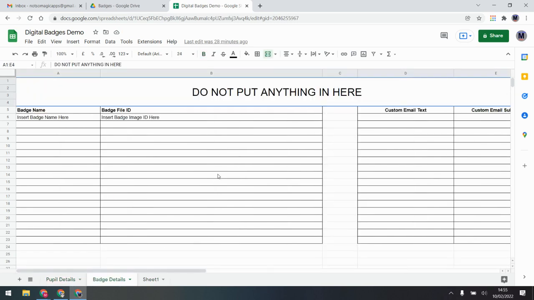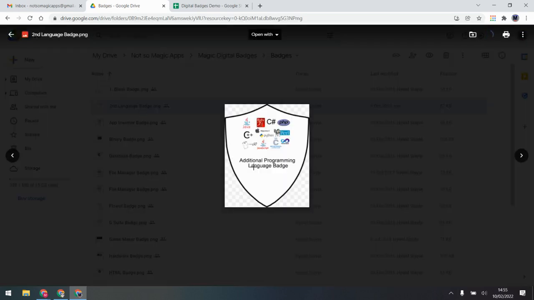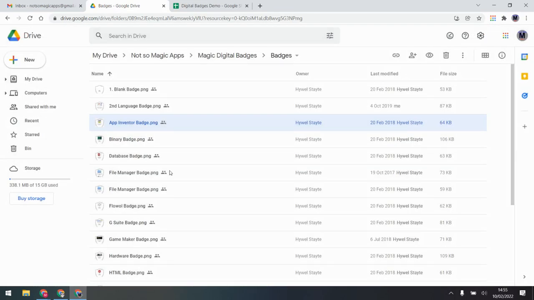Okay, so the first thing you want to do is set up your digital badges on Google Drive. Now I've got a badges folder here where I've created lots of badges, but they are just images. Any images you like, and you can make them into badges. So I look at this one, and that's an additional programming language badge or App Inventor badge. But like I say, it can be absolutely anything you want.